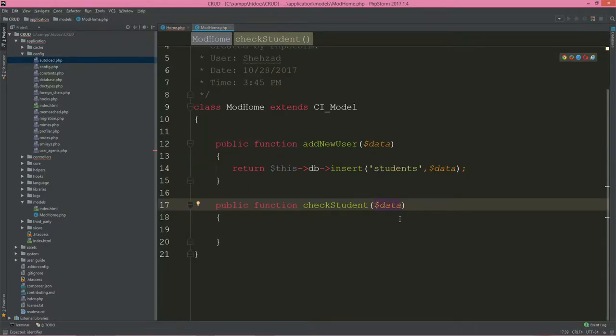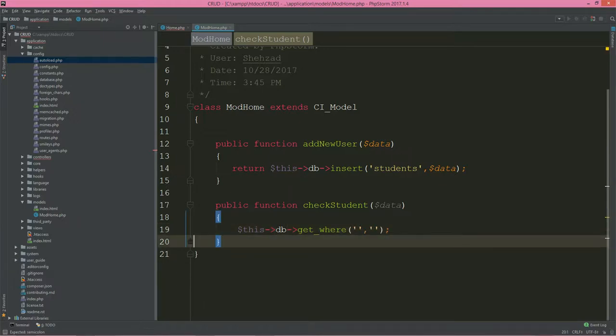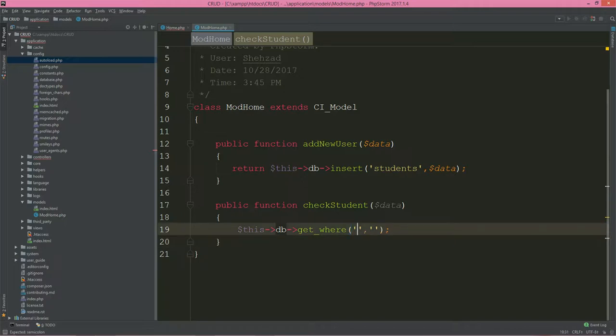So it's not necessary you always name your variable data. You can use anything. I'm saying students, it's up to you how you do that. So I'm saying this db, I'm saying get where, we are providing 2 arguments. Which arguments? First of all, the table's name. What is the table name?